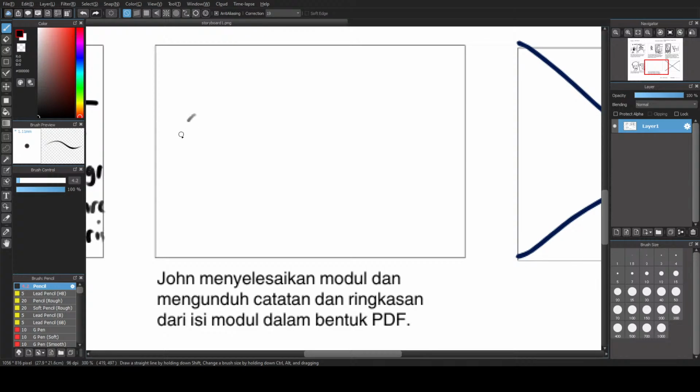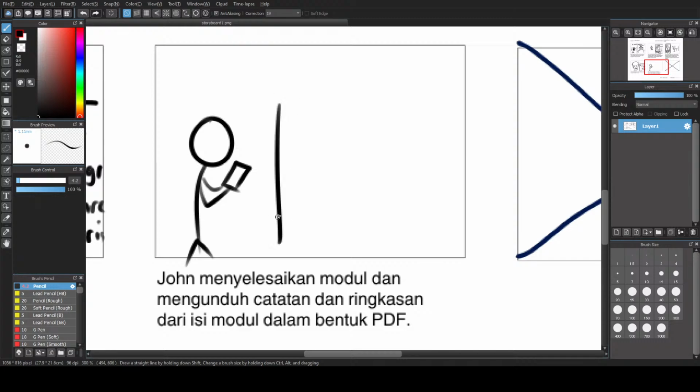Take notes. The human back looks like that, right? The spine looks like that. But I think what I want to do is just show finishing the module, right? Save as. Save as PDF.